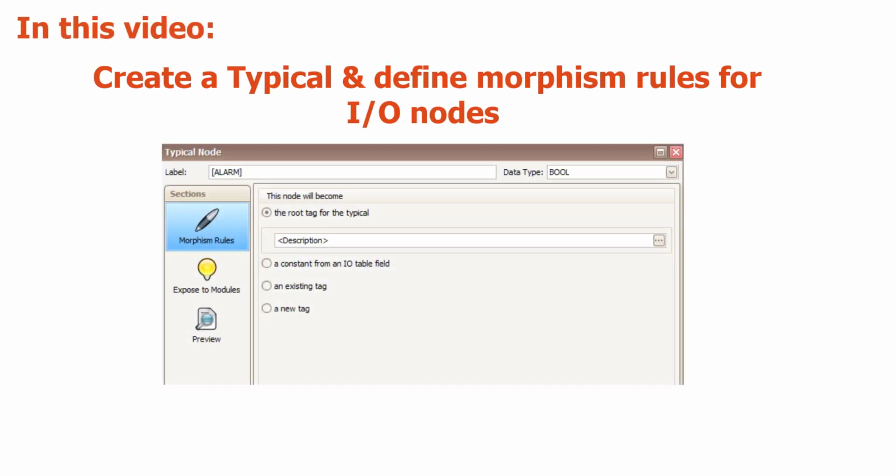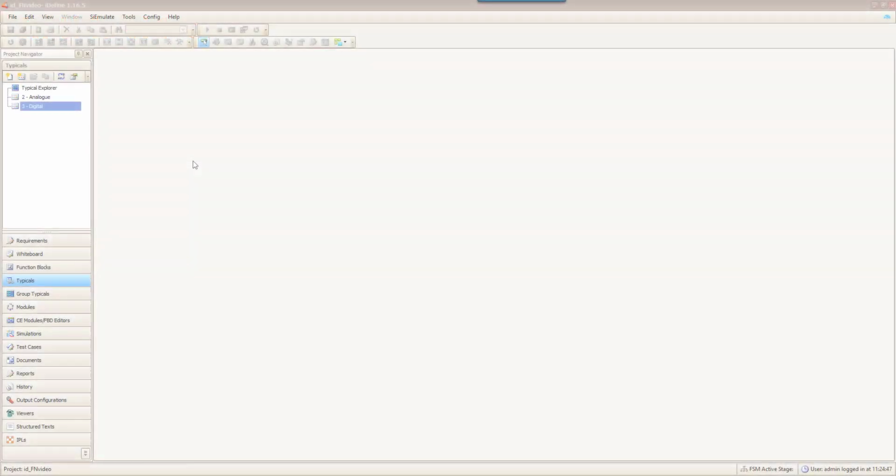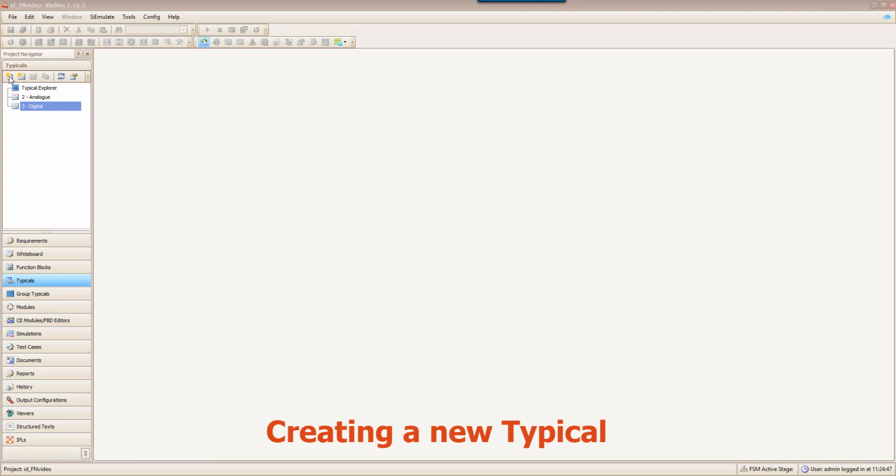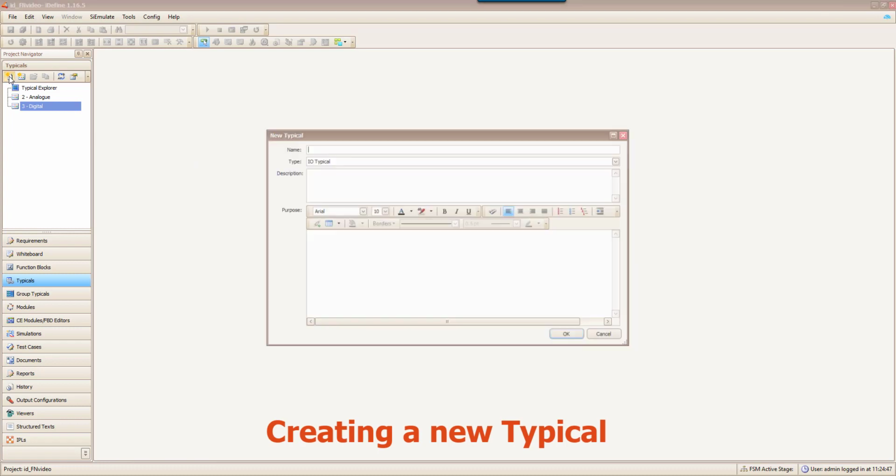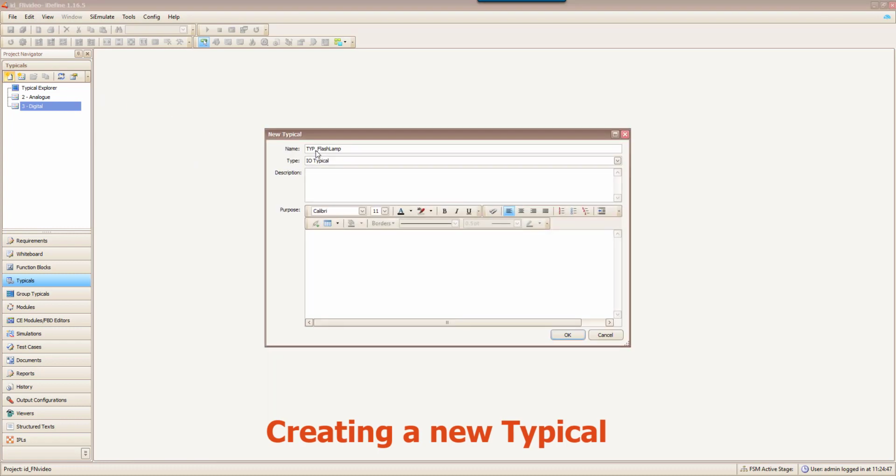In this video, we'll look at how to create a typical and assign morphism rules to input and output nodes. In the typical section, create a new component and name the typical. Here we are going to create a flash lamp typical.